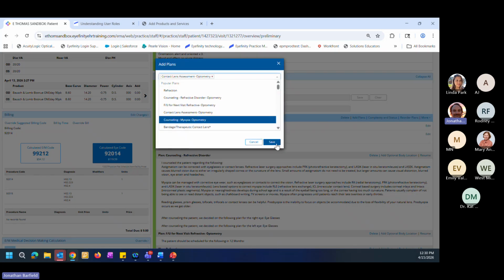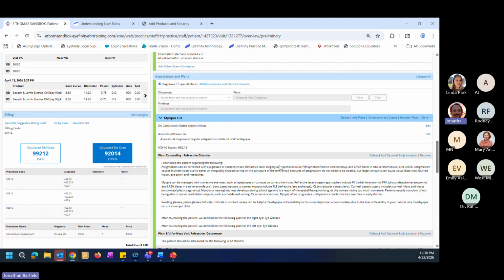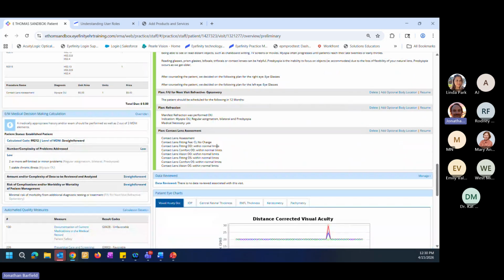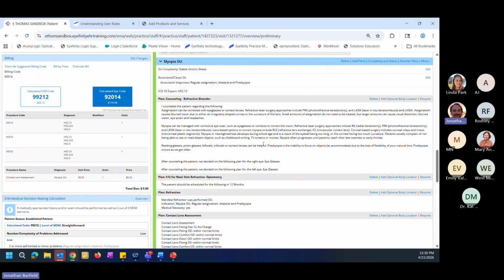And I'm going to add my contact lens assessment. And then maybe I'm updating the level of billing. All right. So a couple of caveats to this. If you have refractive errors set up in protocols, you're going to use one or the other. You wouldn't use both.